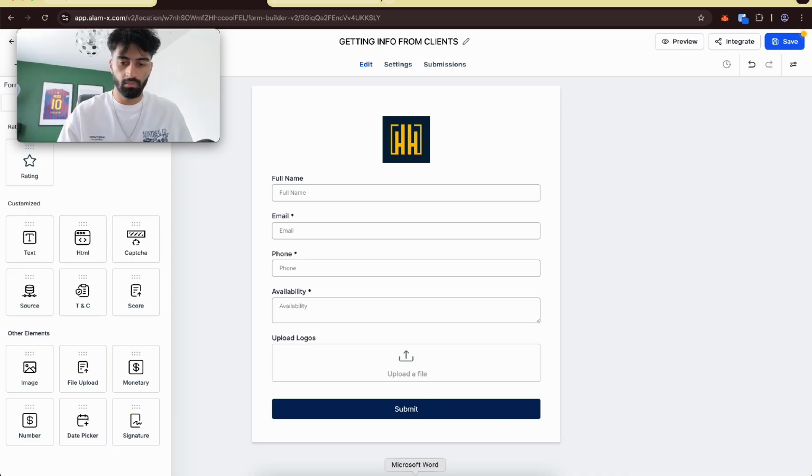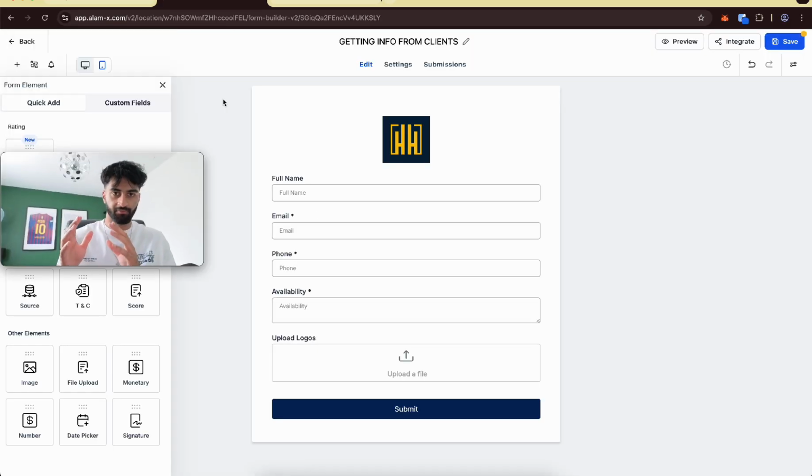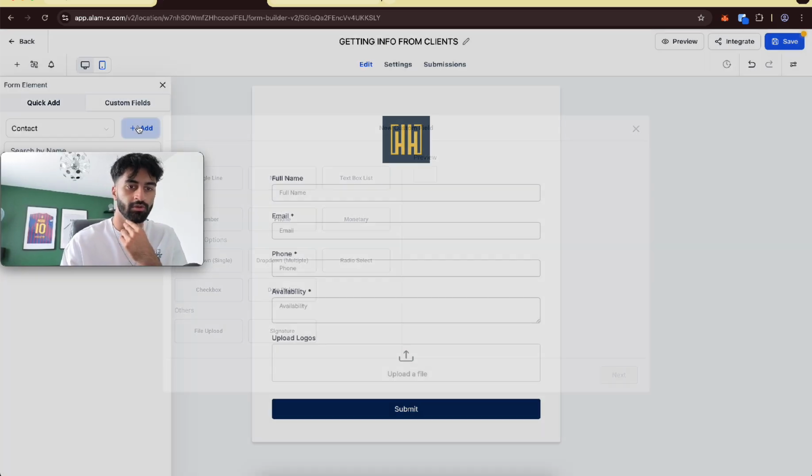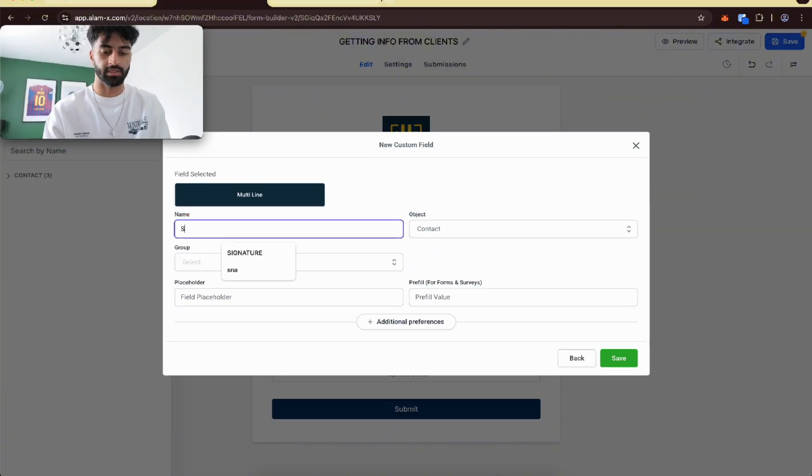There's one more thing we need to add, and that is staff emails. Because if they have staff there, you want to add them to the sub account. So we need their email so they have access to the sub account. So let's go to custom fields, go to add. Let's go to multi-line, press next. Let's label this staff emails.